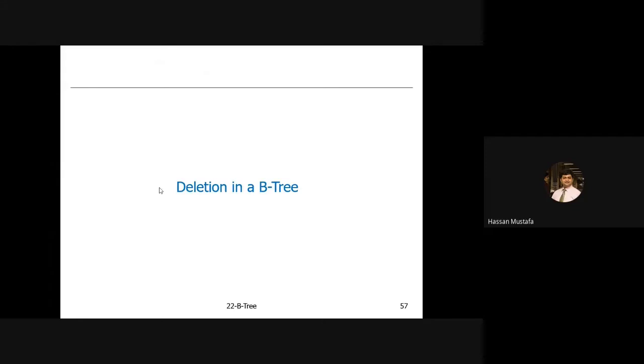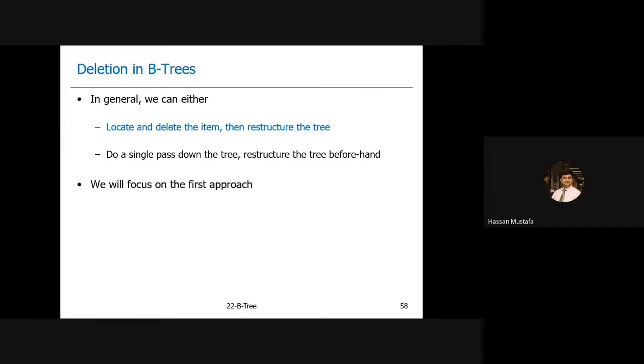In this video, we'll discuss the delete operation in a B tree. So in general, what we need to do is locate the value, then delete the value and restructure the tree. The second approach, similar to the insert operation, would be that we could simply perform one single pass.